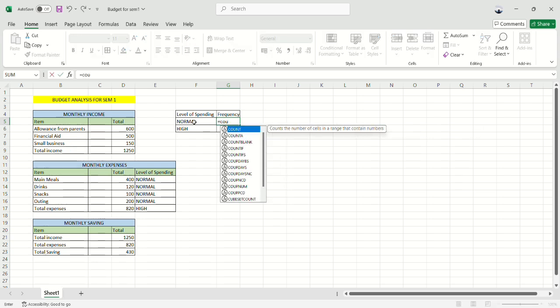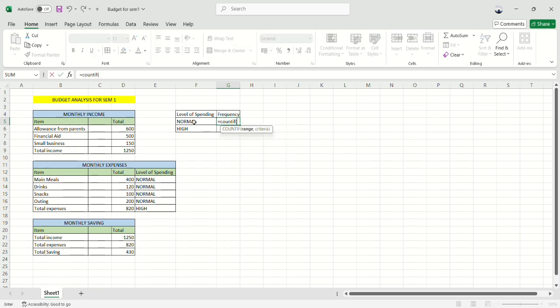So now to use this function, we just use the function COUNTIF, the range that we want from the cells, and then we select the criteria, which is normal for the normal row. Then close bracket, press enter, it calculates 4.